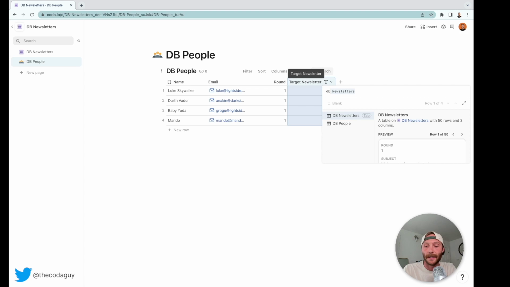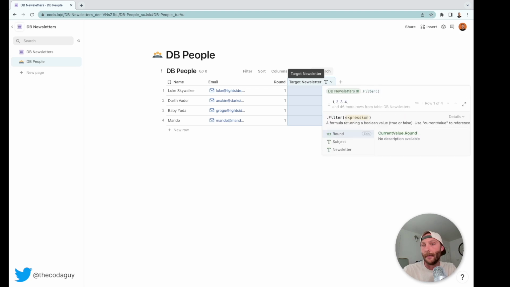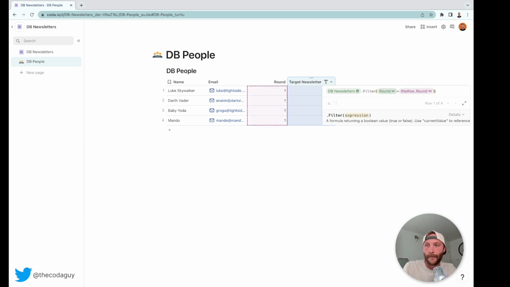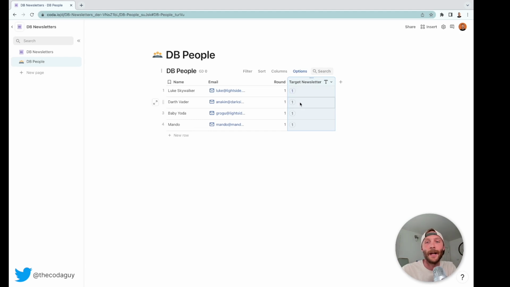So we're going to say dbnewsletters.filter. What filter is doing is saying, go look into my newsletters, and I want you to find a certain row. The row I want you to find in newsletters is the one where round is equal to this row.round. Right, so there we go, and we'll unwrap that with first. Normally, filters return a list of values, even if it's only 1. We just want the first one because it should only match 1. So that's going to give us this little 1 in a chip.